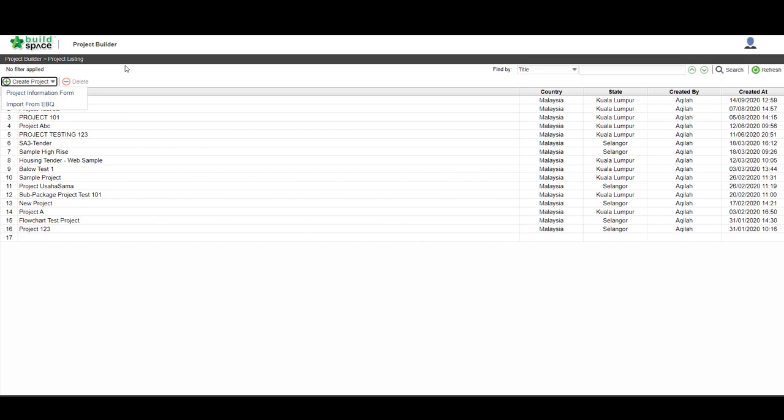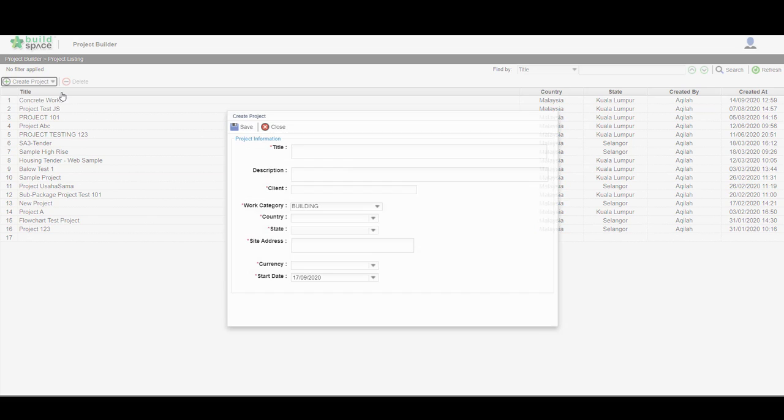Builder module. Then, click at Create Project. There are two options for you to choose. The first one is to create a new project in the system by simply selecting Project Information Form. Another one is for you to import any other BuildSpace user's project which the file format is in EBQ file.